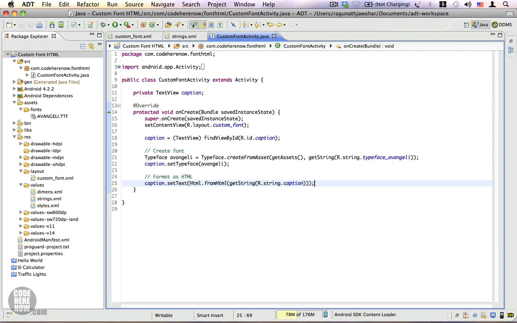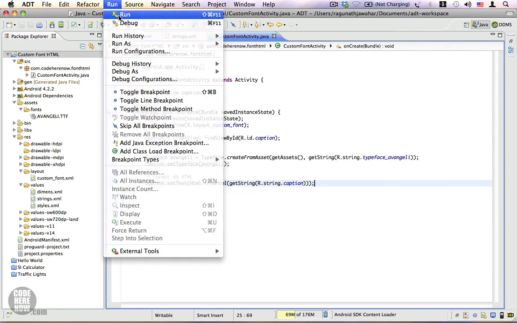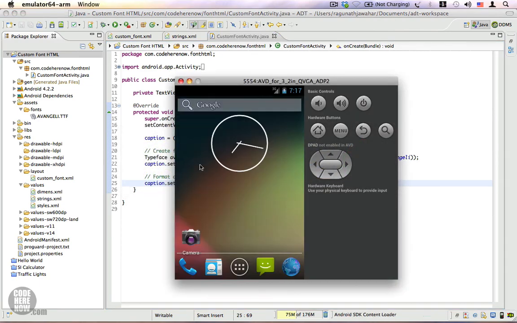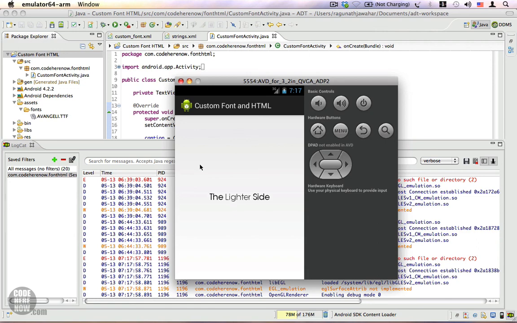Let's go ahead and run this program once again. Run. Here you go. Now the and side appears bold and lighter is left as it is. So this is how you use HTML to format your text in a text view.